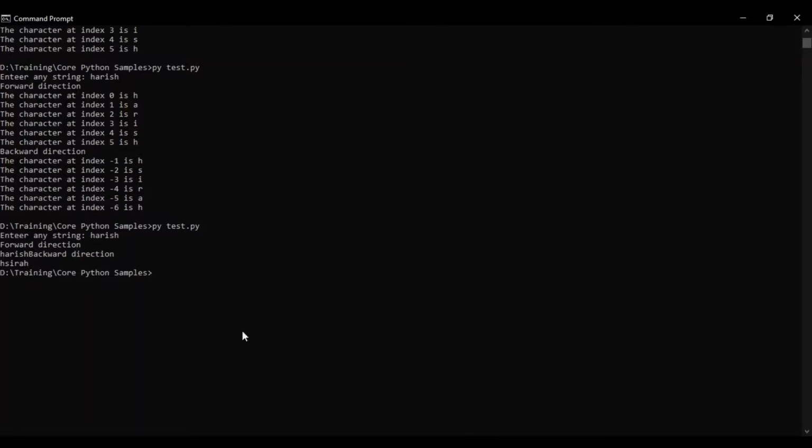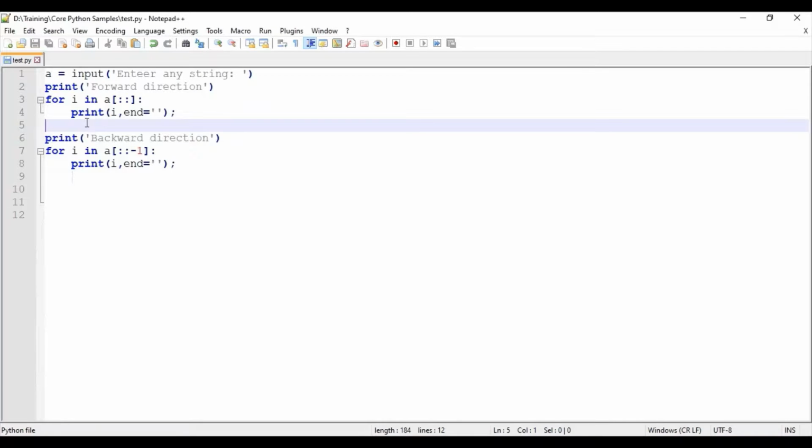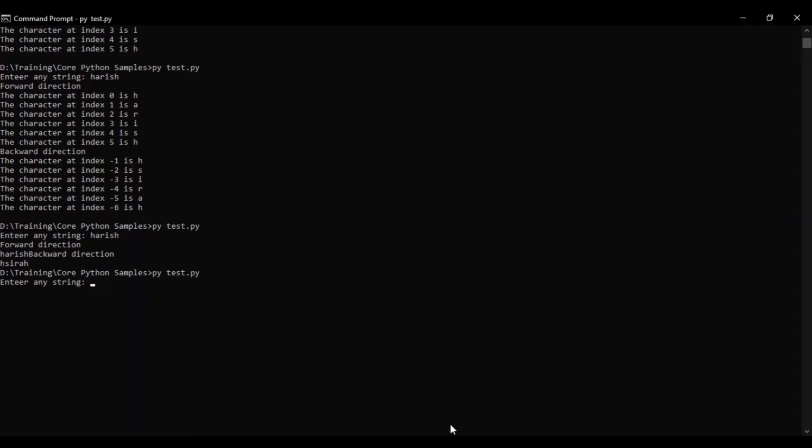Forward direction Harish. Okay, sorry, we didn't specify it. Let me print a statement here. After finishing the for loop, I'll just enter a simple print statement, because it will be in the same line only. So on printing an empty statement, it will move on to the new line. So I'll run the code. Forward direction Harish and backward direction. In this way we can print the string of characters in forward or reverse direction. So this is some sample program which I needed to show.